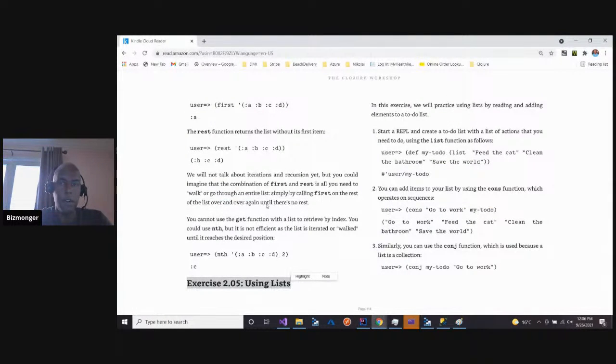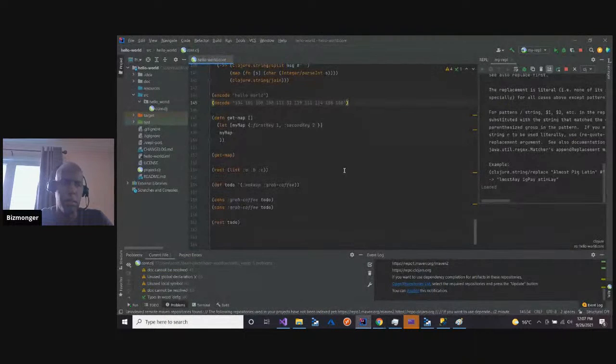All right. So in this exercise, we will practice using lists by reading and adding elements to a to-do list. Start the REPL and create a to-do list with a list of actions that you needed to do using the list function as follows. So define my to-do, and then we're creating a list. Feed the cat, clean the room, save the world. Okay. Let's do it.